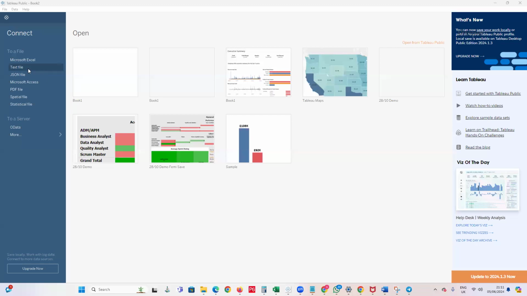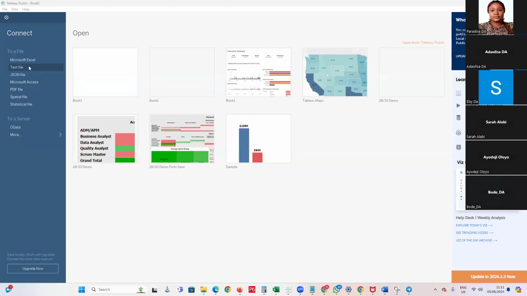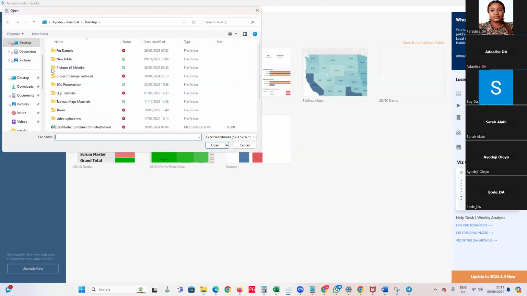Okay. So good evening everyone. We'll be connecting to the new data set I gave us. It's an Excel file, so we use Microsoft Excel. I'll click on Microsoft Excel and go to where I downloaded the file.